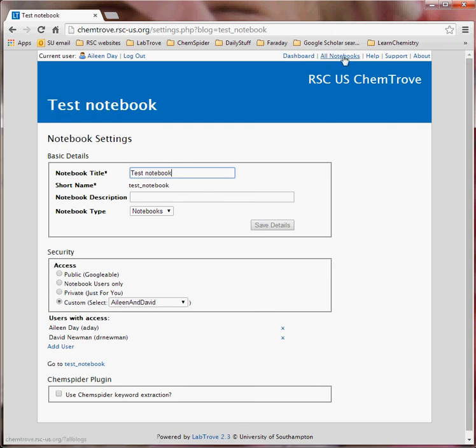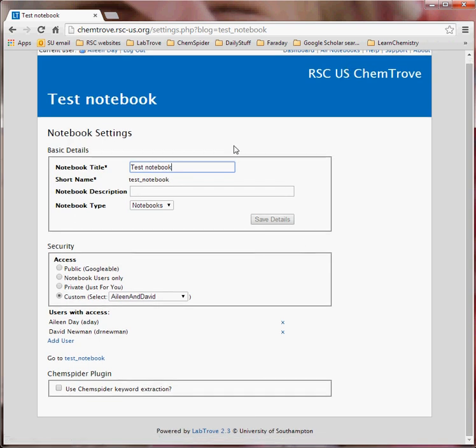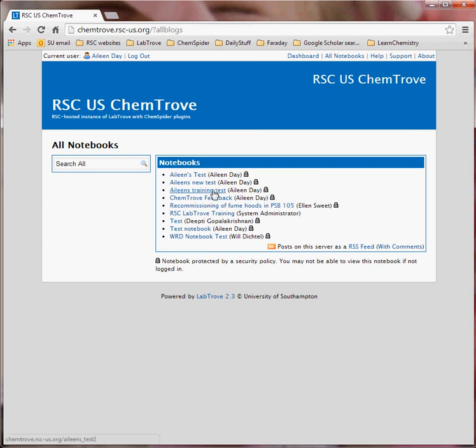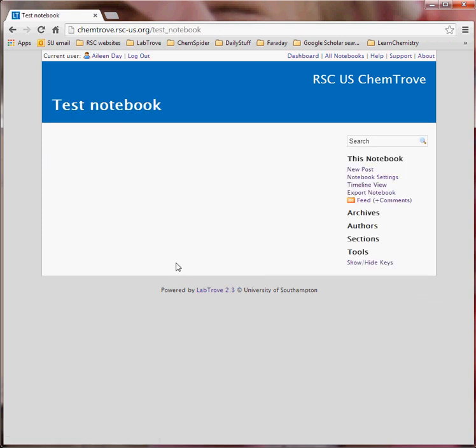That's how you add a new notebook, and if you want to change the settings on a particular notebook, you don't need to click save anywhere on this page, they're just automatically saved. And if you want to change those settings, then you just need to go to wherever it is, and then on the right hand side you should be able to see a link to notebook settings.